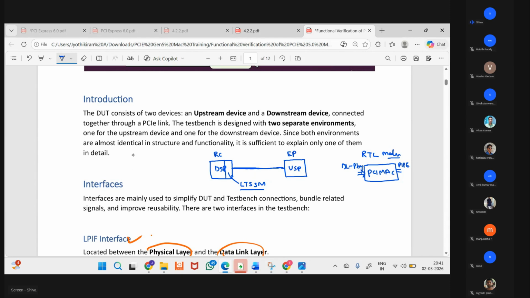So in our TB top, this one is our TB top. In the TB top, we are instantiating this RTL module.